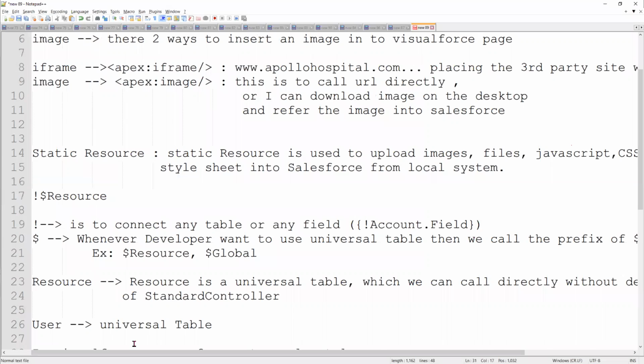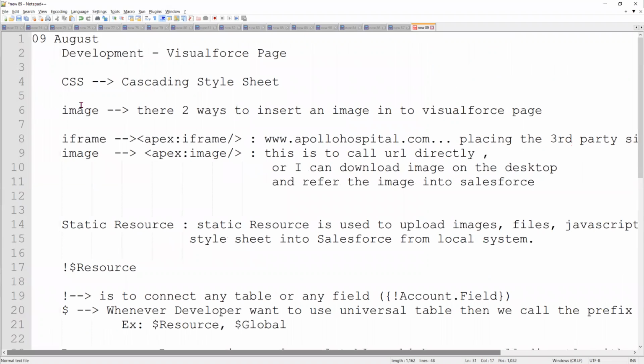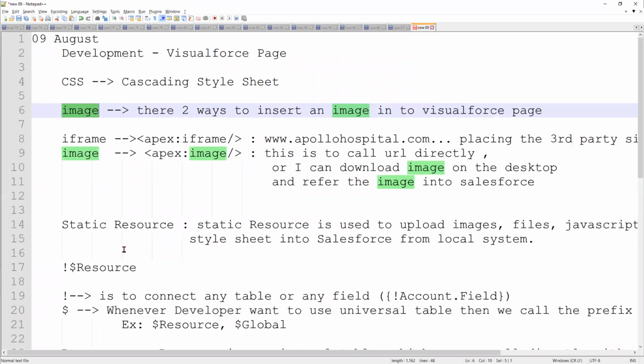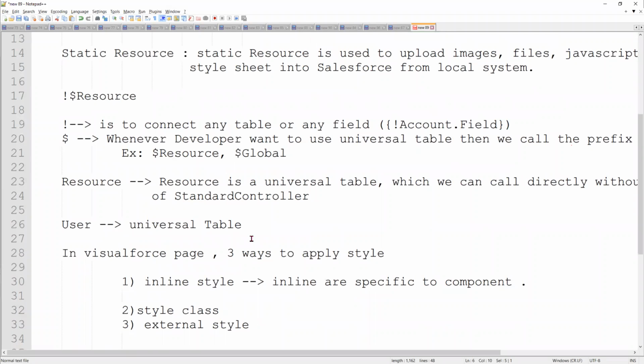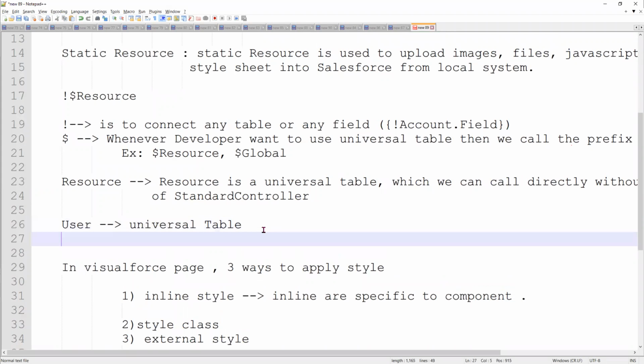Now, so far, whatever we have discussed about the image, iframe, calling the universal variable, loading the file into Salesforce, and how to upload the file.